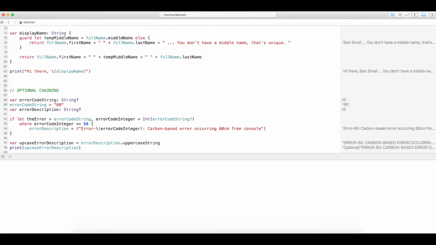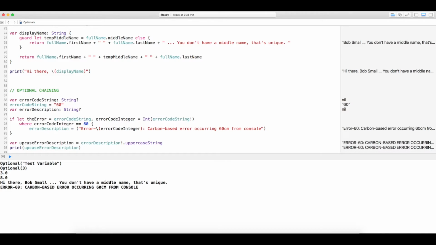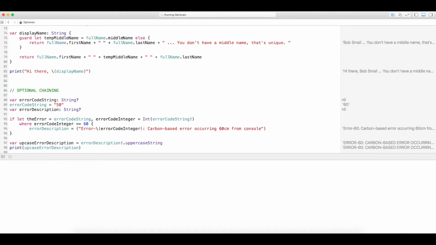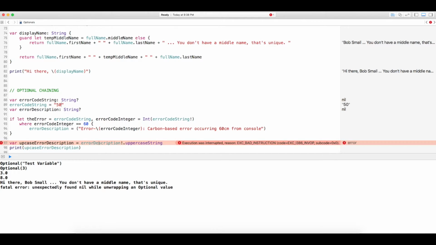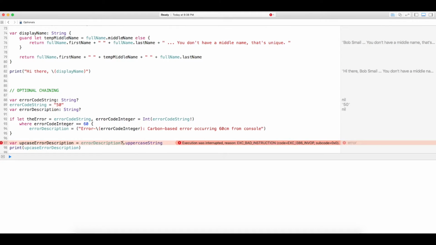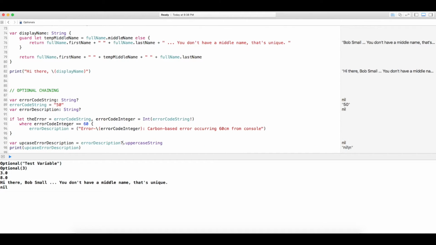Let's say if I force unwrap it, see what happens. There we go. So if I force unwrap it, it actually outputs. I wonder what happens if I do 50. Well, unexpected error. So that's why it's good we actually have the question mark, because that way, if it's an error, it still won't completely freeze over. So now it does output upcase error, but now it's nil. So that's the reason why we use the question mark. Okay, so that's optional chaining.